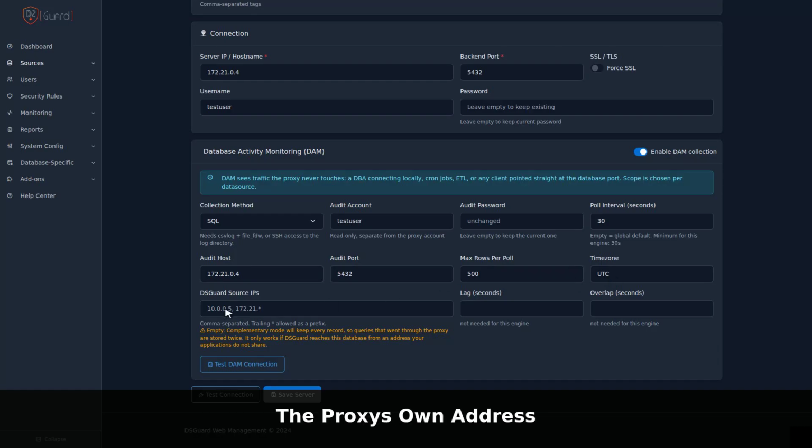This is the field that makes complementary mode work. Records whose client address is the proxy have already been logged by the proxy, so DSGuard drops them and keeps only the traffic that bypassed it. Get this wrong, and you either double count everything or discard exactly the records you wanted.